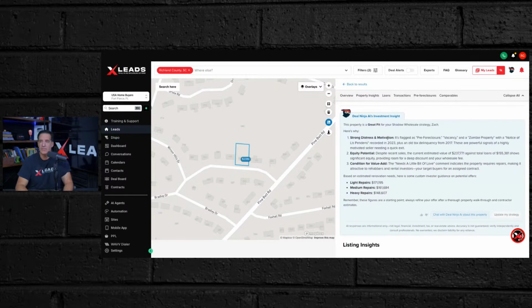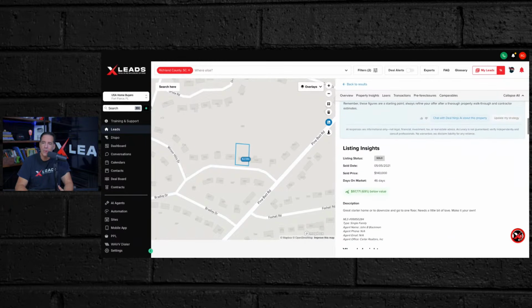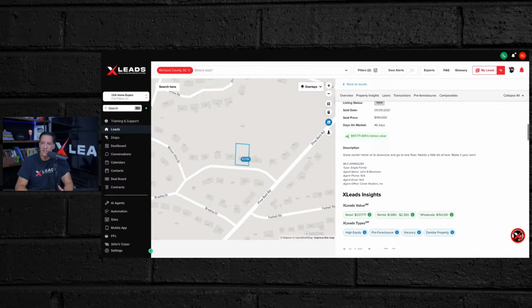on heavy ones. So it says here, strong distress and motivation, pre-foreclosure, vacancy, zombie, high equity potential, but it's penalizing it for a recent sale. Despite recent sales, current estimated condition as is, needs a little bit of love. It's perfect. But there's a reason why it's going to give it a low number, and this is what we're going to talk about.